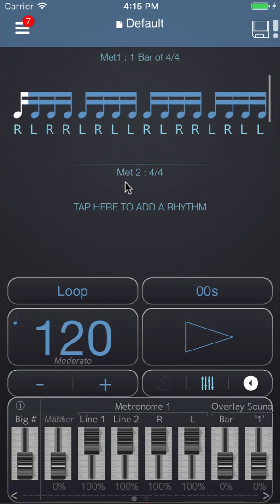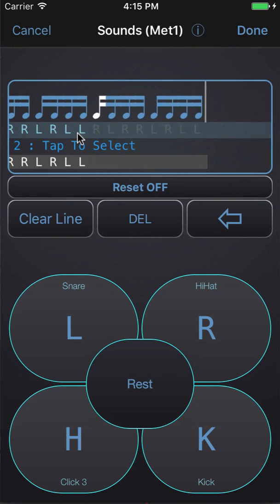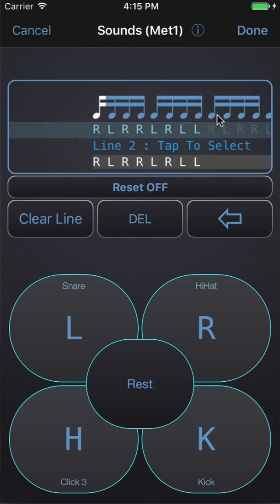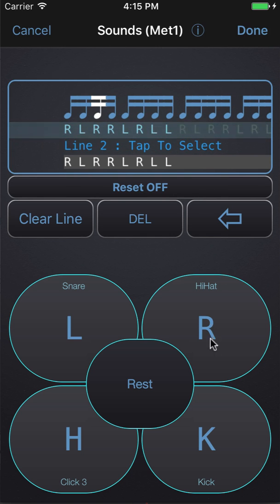So this might be something that you've downloaded from the public library, and perhaps you're left-handed. And so you would play left, right, right. So what you can do is go back to the change sounds page, and a tip here, you can long press on the letters and that will take you directly to the change sounds page. So note that the hi-hat is assigned to the R button and the snare is assigned to the L button.